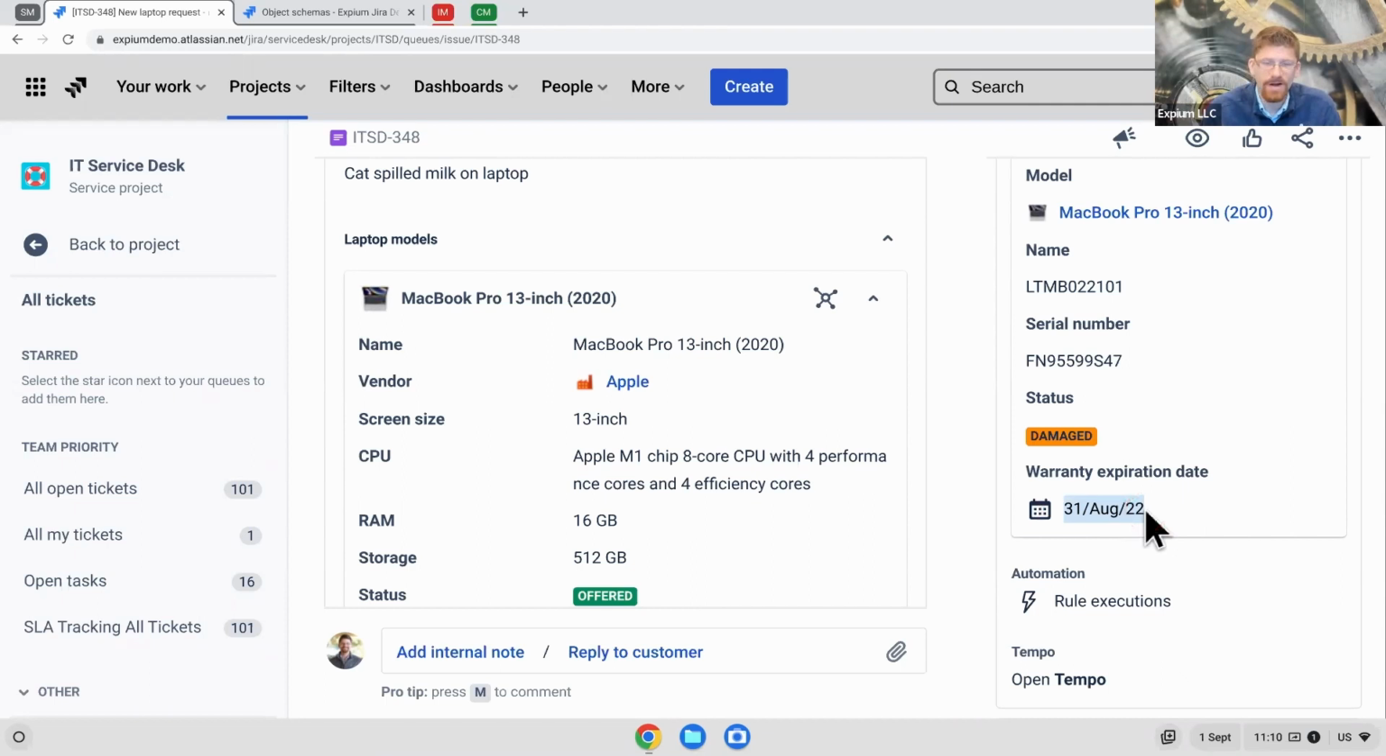And a third rule also ran in the background that marked this laptop from active to damaged. So this means that I, as an agent, don't have to remember to update the asset. I don't have to log into a different system. I don't have to wait until my department sends around a spreadsheet every 6 months. My asset database was just kept up to date without any effort.